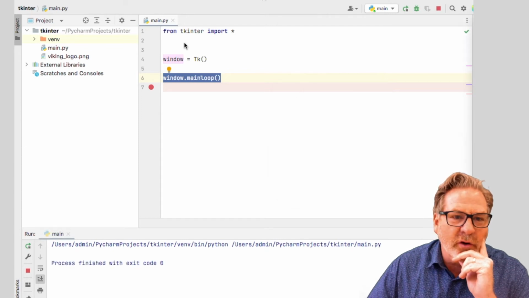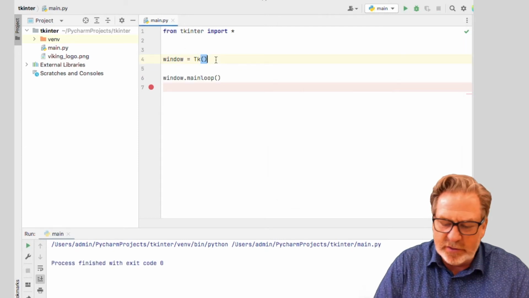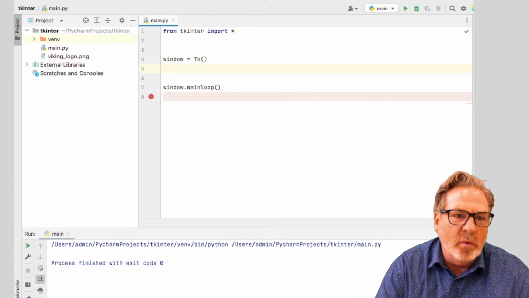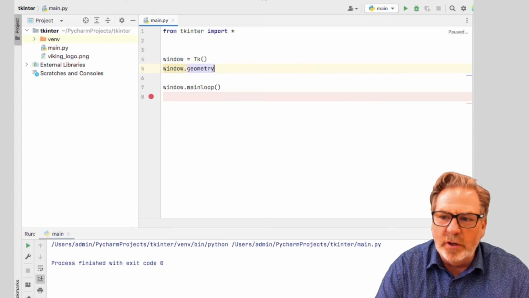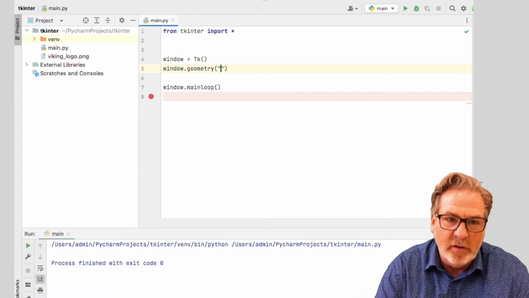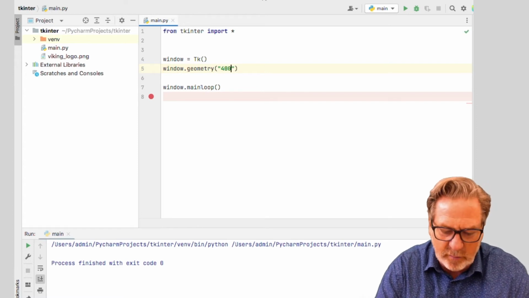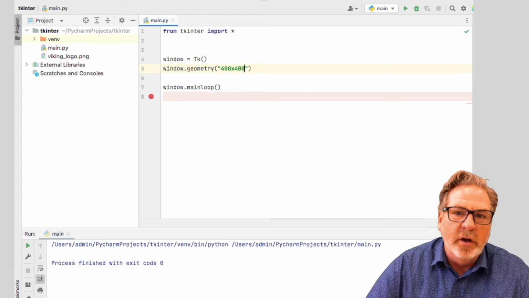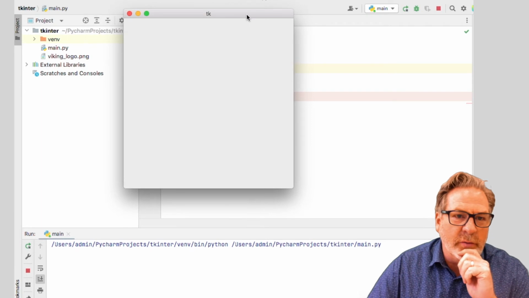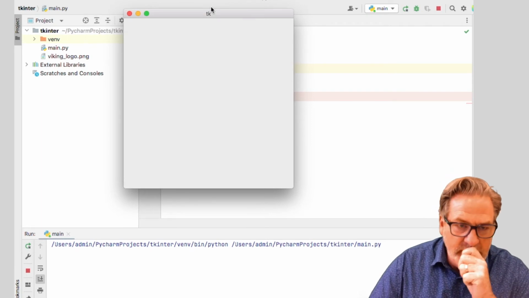So let's start with just the size. Again, we're going to come down here and say window.geometry, and then we're going to pick a size. Let's say 400 pixels by 400 pixels. And now let's run that. And there is our 400 pixel by 400 pixel window.